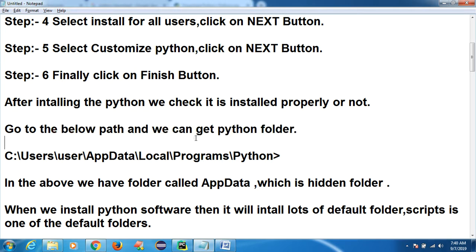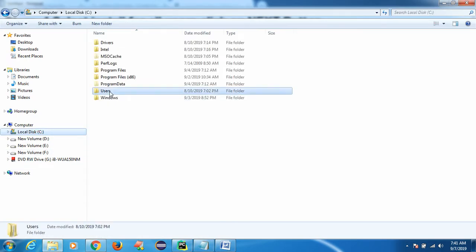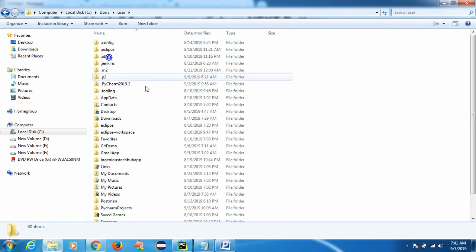Go to the below path to get the folder. This is the path where we can see whether your Python is installed properly. So how do we get there? We have users, app data, local, program and the Python folder. First we go to the C drive, users, then we have app data.